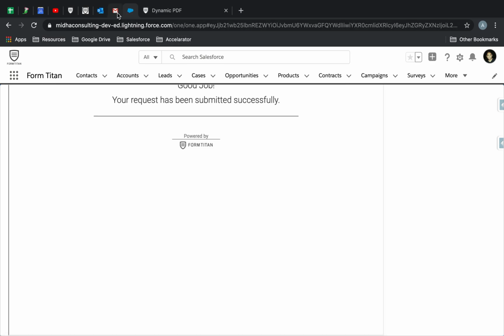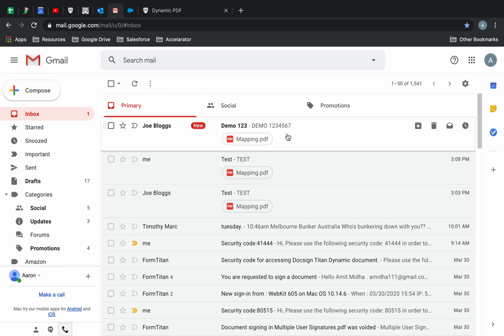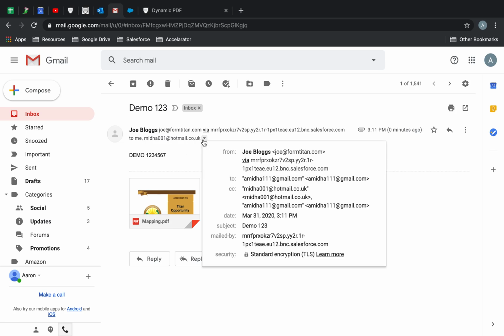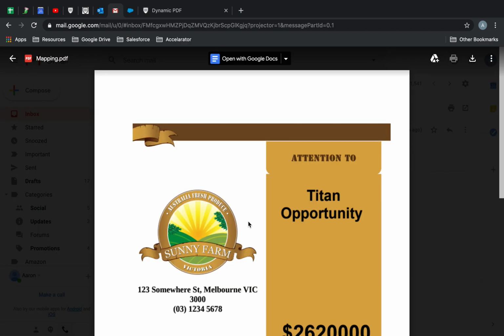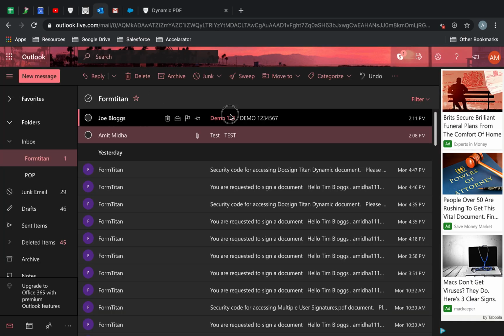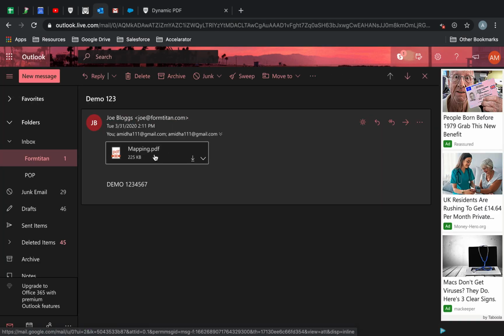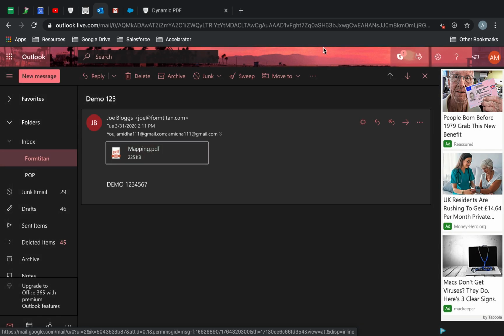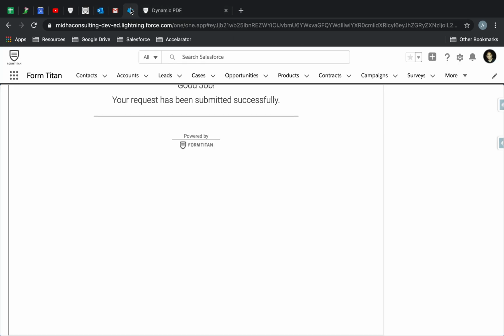And then if I go to the email again, you can see there's my email that's just come in. And if we look at the log, again, it's the same stuff that's going on here. So really, really simple. And then there's my really nice PDF attached to it. And same in my other email, it's come through. And that's how you use the BCC and CC functionality from Form Titan directly and also within your Salesforce button, putting it dynamically.